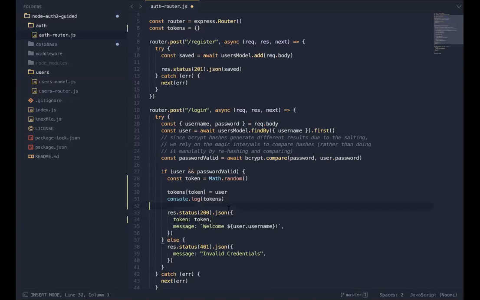Okay, so that essentially solves the first part of this, right? We're generating an authentication token. We're sending it back to the user. We're storing it in this variable, which as long as the process doesn't end, it's going to remember which token is associated with which user, right?